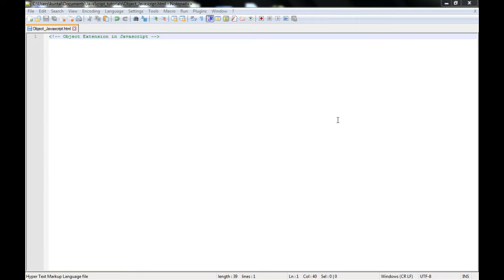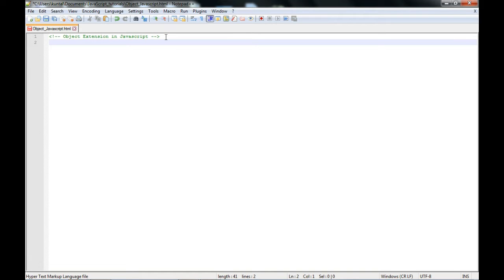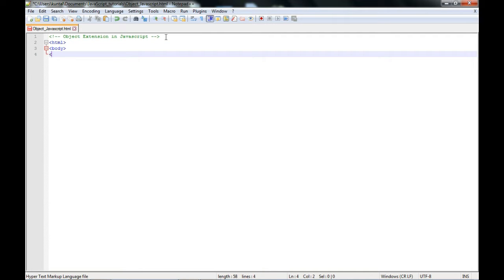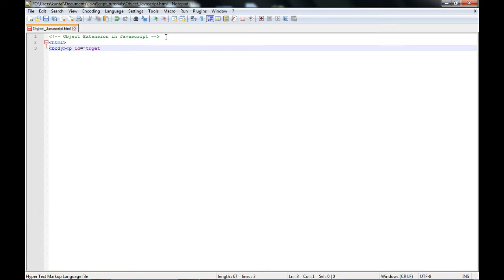Okay, today I will discuss JavaScript object extension in this tutorial. So what I will do, I'll just create a simple HTML for testing. I'm writing a simple HTML and body, and here I will create a paragraph and give it some ID, and this paragraph will be used to display my result, which I am going to get from the JavaScript experiment on the JavaScript object extension.